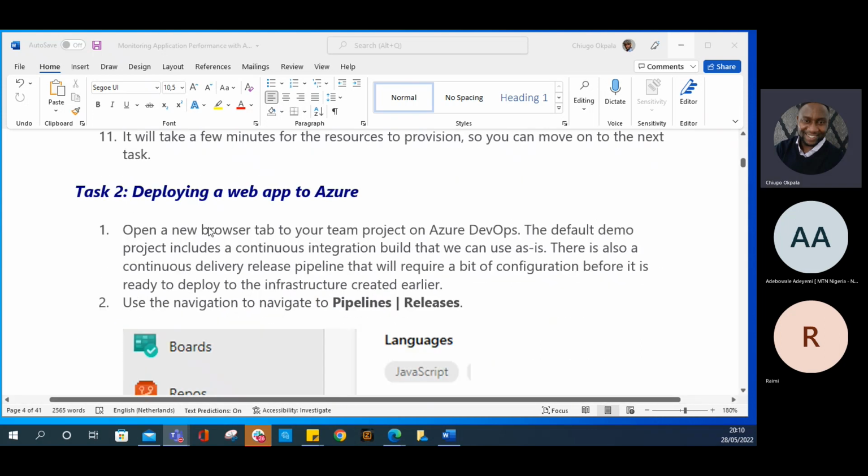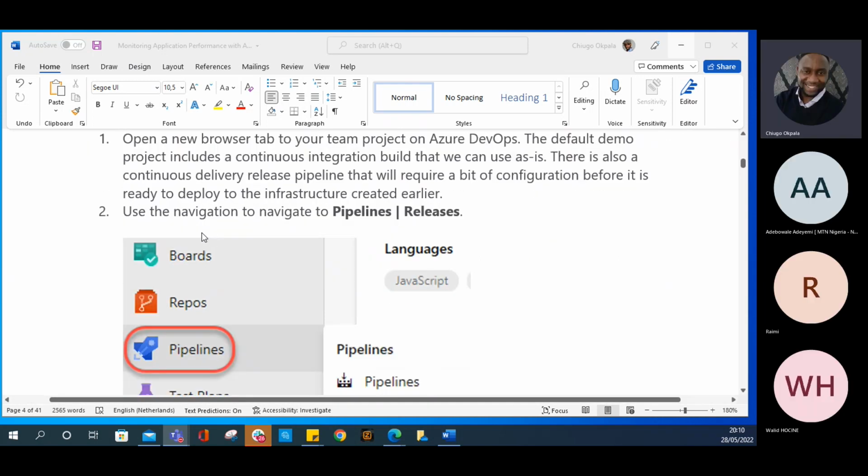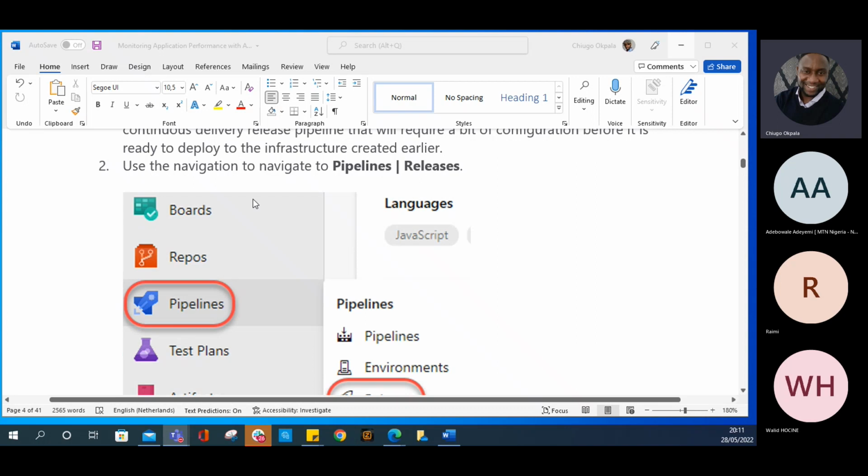Next, we go to task 2, deploying a web app to Azure. Now we have to open the browser and go to the Azure DevOps environment. The default demo project includes a continuous integration build that we can use as it is. I don't know if any of you have used Azure Pipelines or Azure DevOps before.